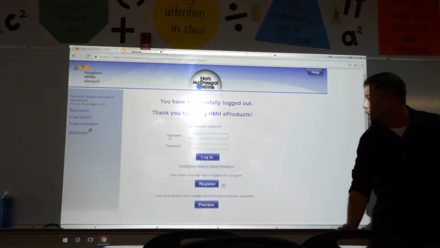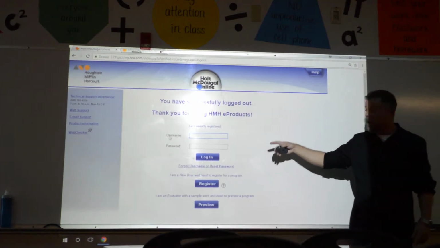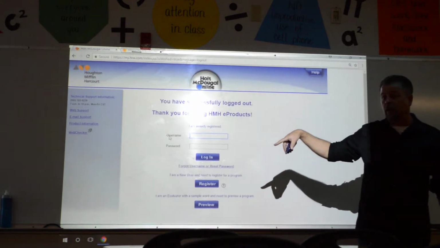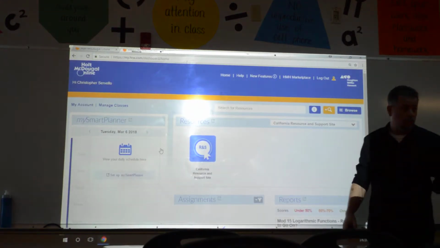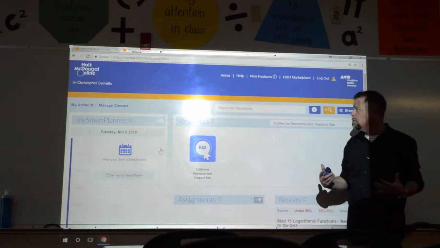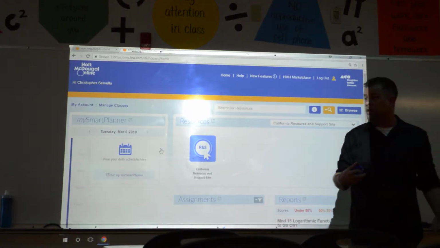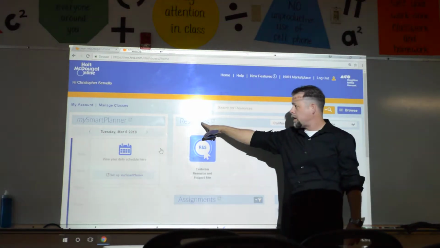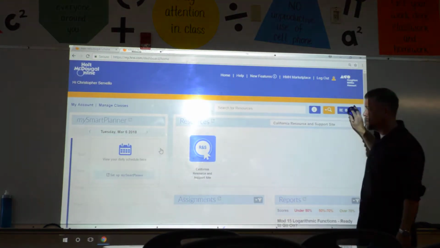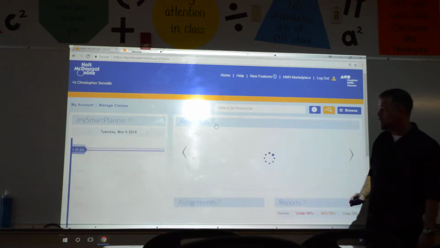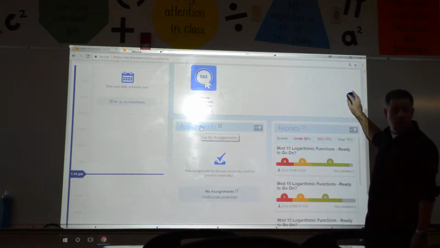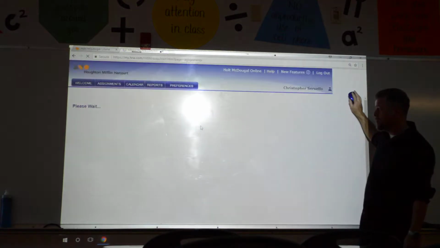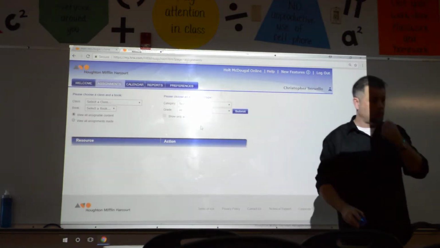So here is where we log in, username, password. This should be given to you by the district already. So here it is after you log in, your home screen. Now it's real easy to create these quizzes, believe it or not. The first thing we're going to do is click right here on Resources. When the resources pop up, click on Assignments. You just scroll down a little bit and you'll get to the assignments.